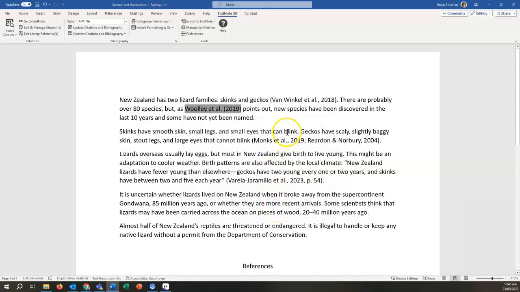Another thing you might want to do is remove a reference if you change your mind about including it. Here's a tip. Don't just use the delete or backspace key to remove the in-text reference like you would normally in a Word document. Always use Edit and Manage Citations to make changes to your references. Otherwise, your changes may not show up the next time you open your document.